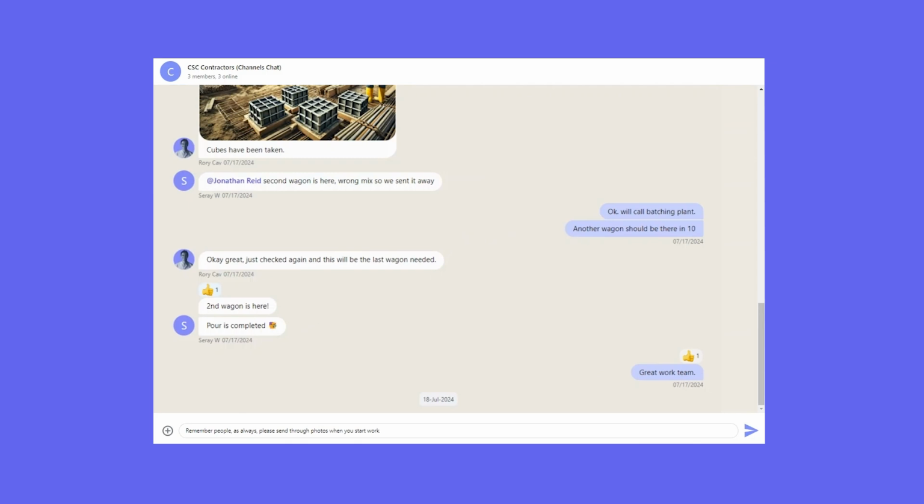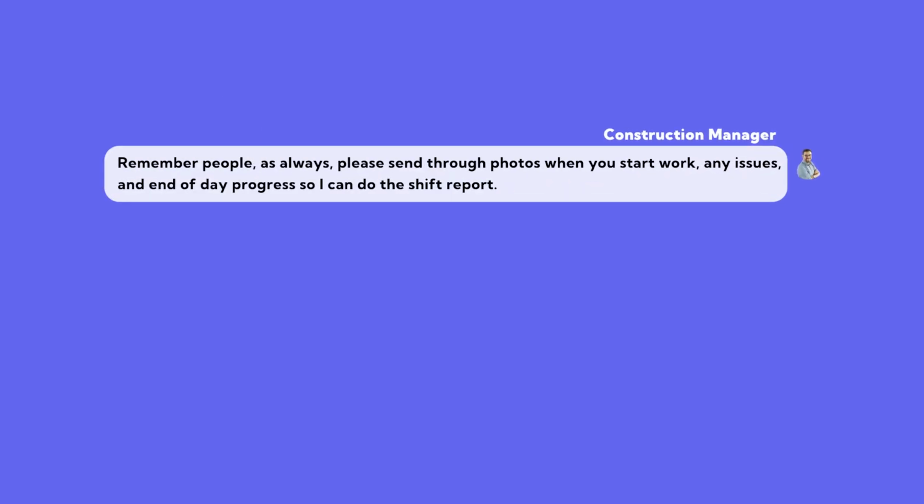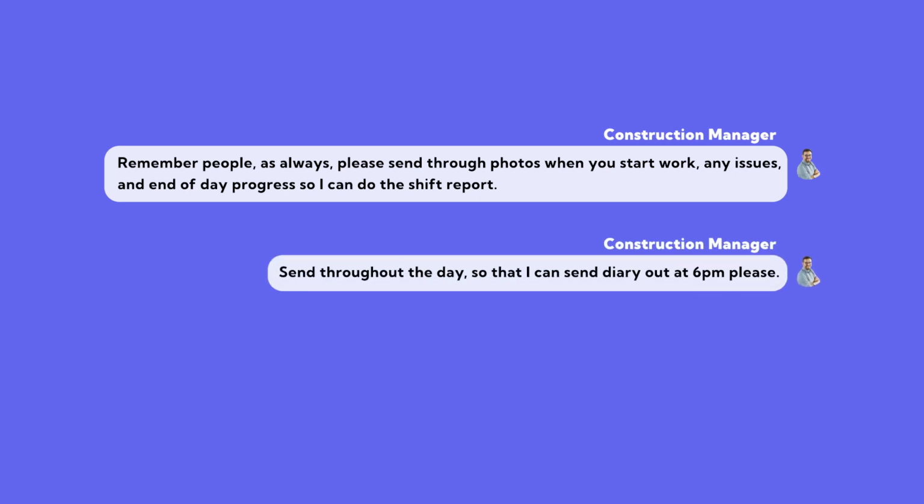At the start of the shift, the construction manager sends a message reminding everyone of the types of information that they want to be communicated through channels. Any issues with photos for substantiation, and all end-of-shift progress photos.